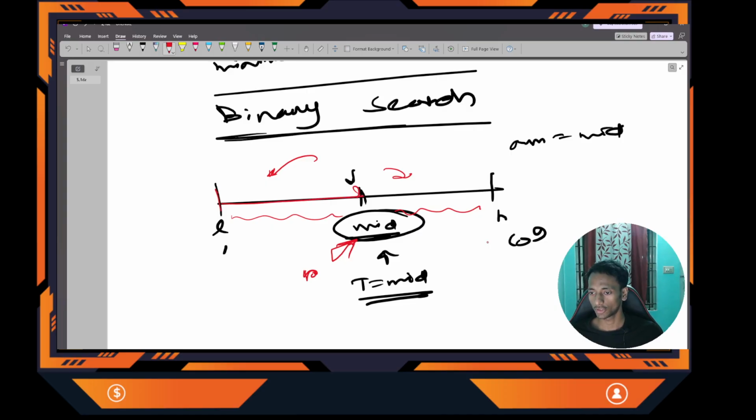Previously it was 1 to 10 to the power 9. Now it is, suppose, 10 to the power 5. Got it? Because it may be possible that this is the optimal time, I'll store this as an answer in our answer variable. But we still go to the left side to check whether there is any better solution or not.